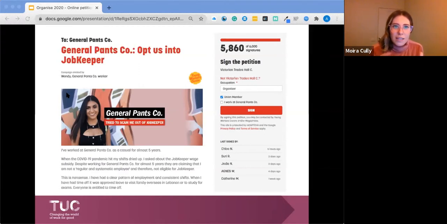General Pants isn't a very big company, and it was quite hard for us to find workers because of that. They only have something like 20 stores across the country. But again, you can see there's a tick box on this petition here that says, I work at General Pants. And by sending it out to our whole list and Wendy promoting it with other workers, we were able to identify about 30 other workers who were affected by this issue and worked at General Pants as well.